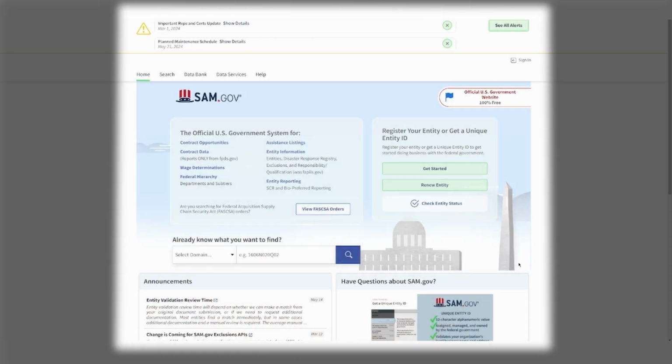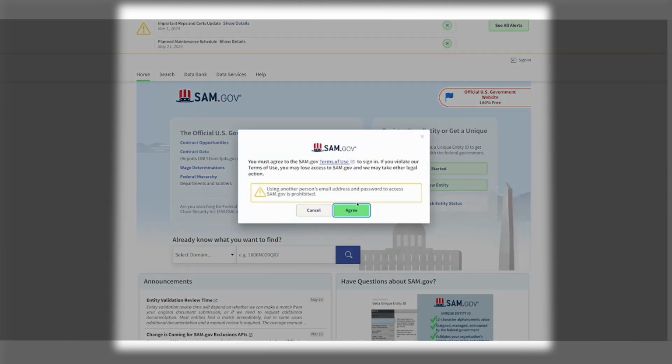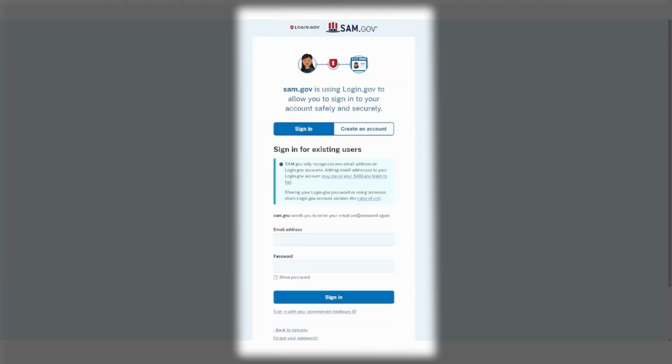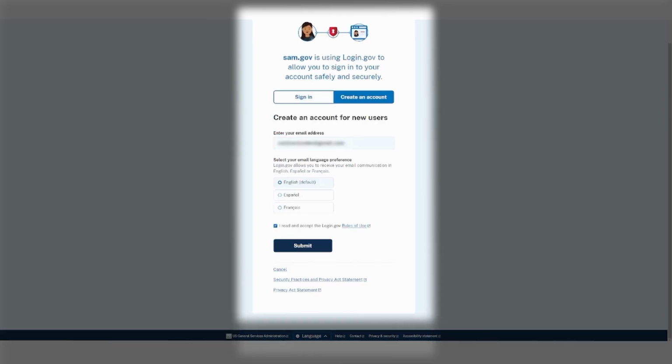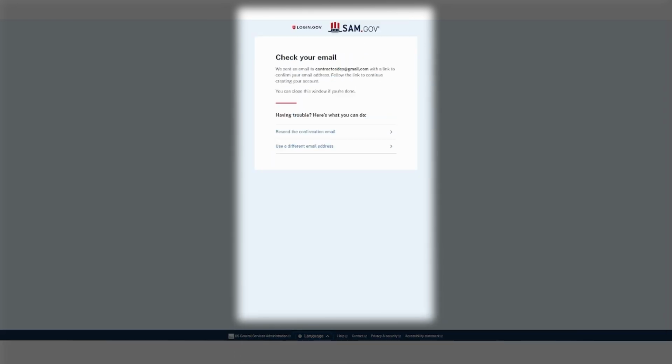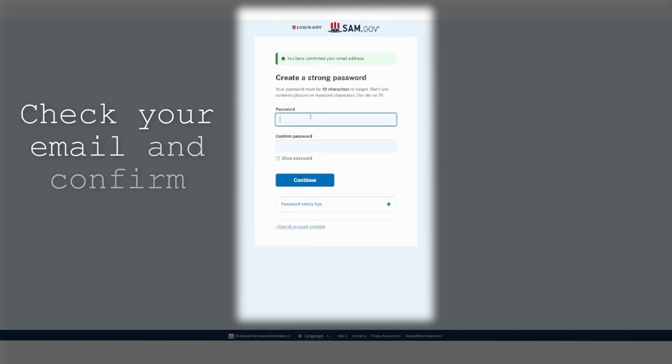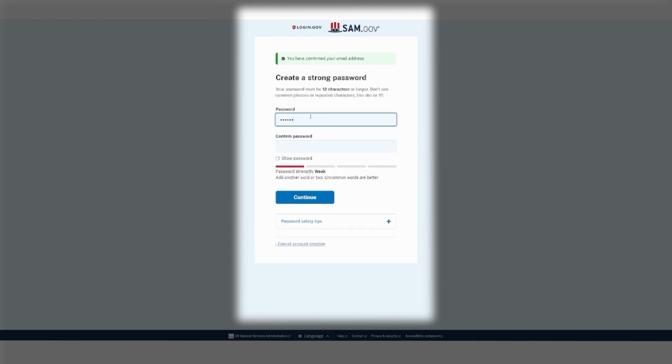On the upper left side, you should see a sign in button. Go ahead and click it. On the sign in menu, go ahead and click the create an account option. Fill out the information that they ask and click submit once you're done. You should have gotten a message that an email confirmation was sent. Go ahead and confirm your account through your email. Once you've confirmed, go ahead and set your password.